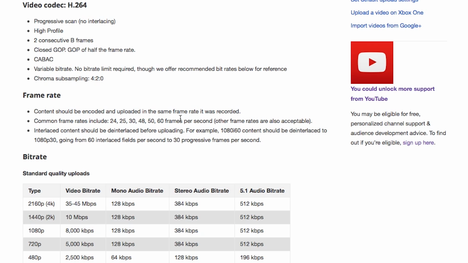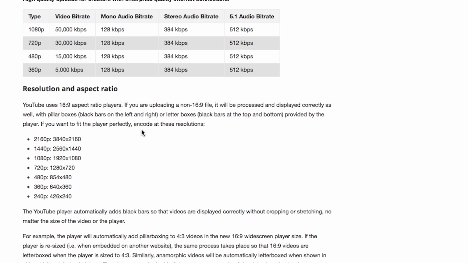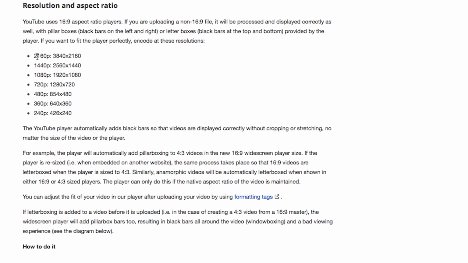The idea is that you want to keep the same frame rate when you upload. The file that you export should have the same frame rate that you shot in. What other things? Resolutions. YouTube is really open in terms of resolutions. They now accept up to 4K, which is 2160p. And you can do a variety of them in between. You can go down as low as 240p. 480p is old standard definition. Obviously high definition, and so on and so forth. So shoot for one of those.